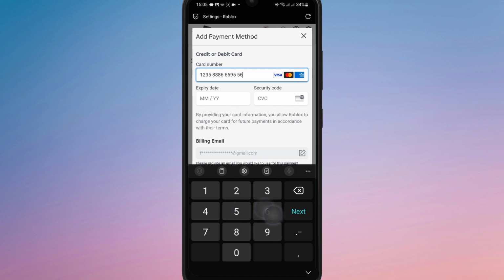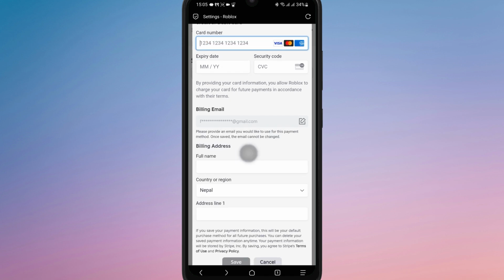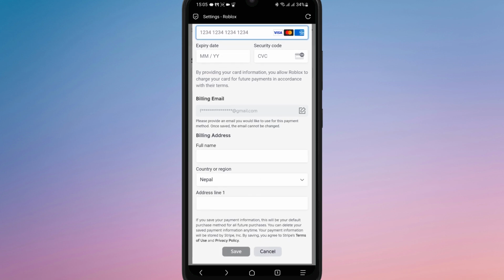Once the debit card is added successfully, you can use it to purchase Robux or use any other in-game items. Your debit card will now be linked to your Roblox account for future transactions. And that's it. Now you know how to add a debit card in Roblox.